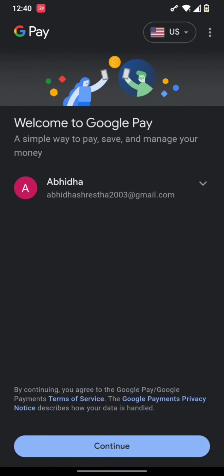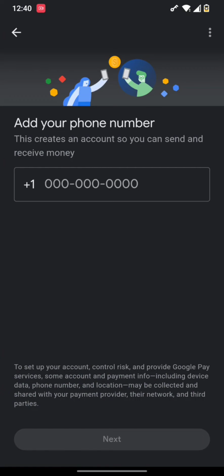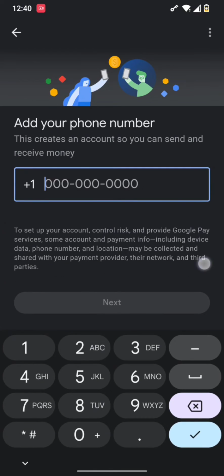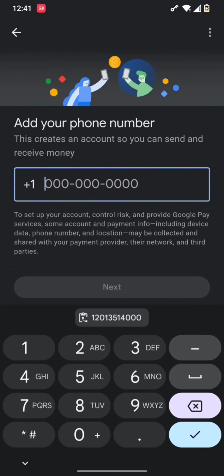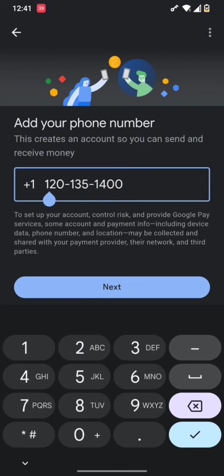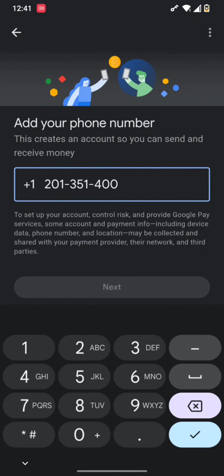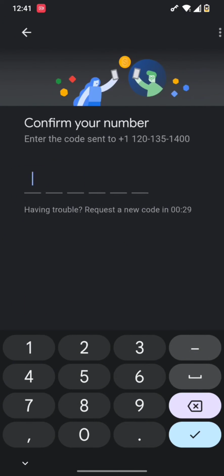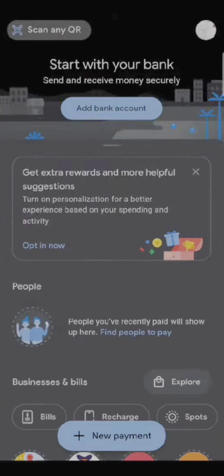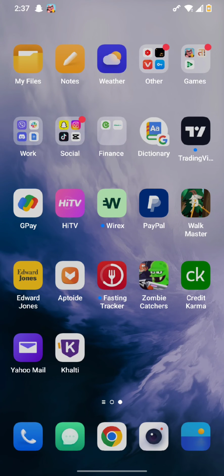So once you select the email address as well, hit the continue button and type in your mobile phone number. Once you do this, you will get an OTP pin on your mobile phone number. So once you get the OTP pin, you need to tap it in, and after verification you will end up in your Google Pay account after all the procedures are completed. And this way you can get logged into your Google Pay account.